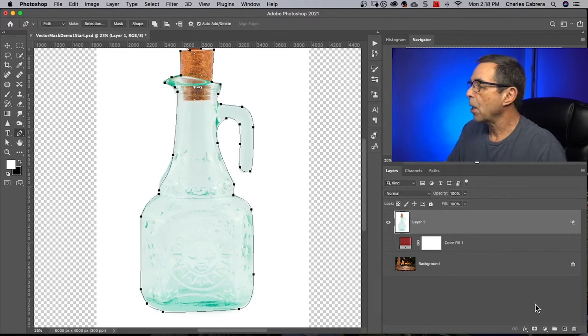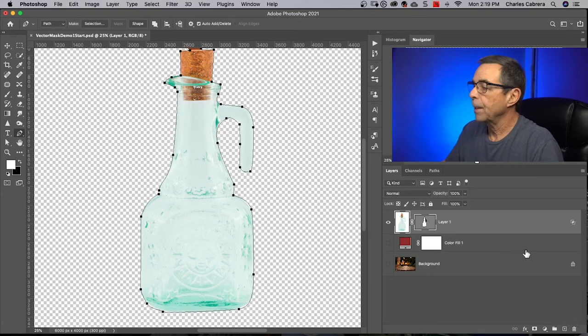After creating our path using the pen tool, to quickly convert a path to a vector mask, I'm going to hold down the command key on a Mac or the control key on Windows and click on the add layer mask below. And there is our vector mask.